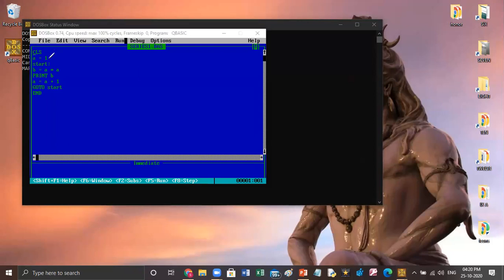First CLS, then A is equal to 1. So we have a value in memory location equal to 1. Start colon, this is your label. We call it a label. Labels are used along with go to statements. Start colon, this is a label.